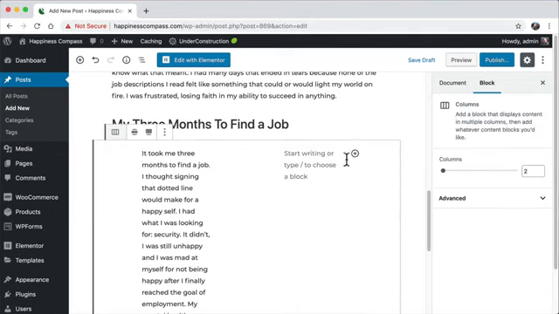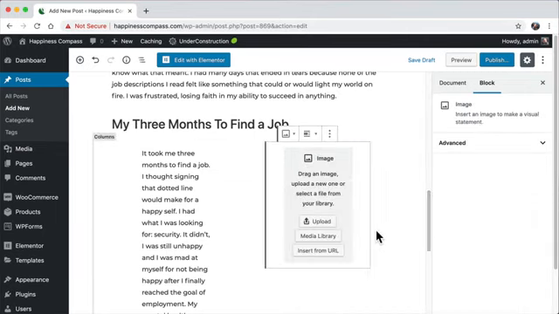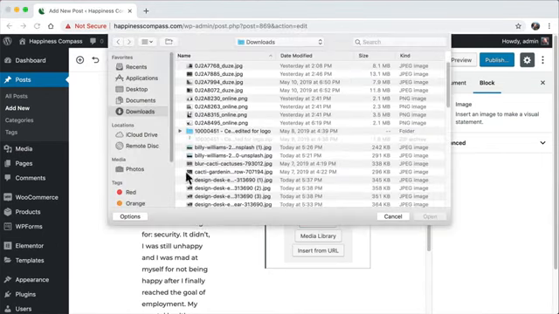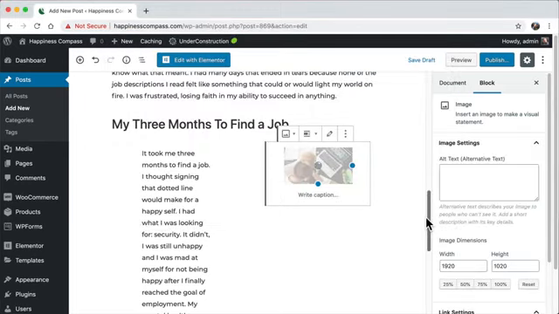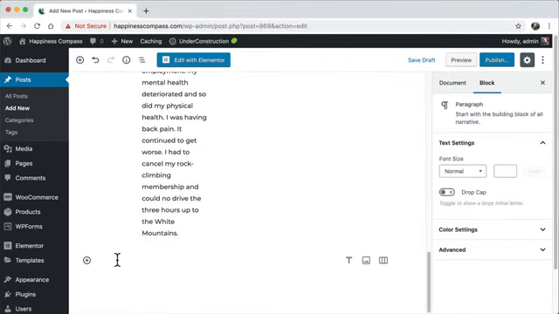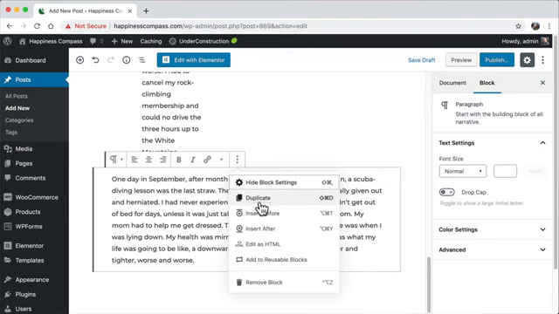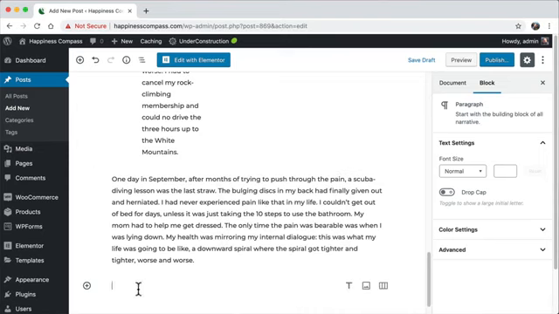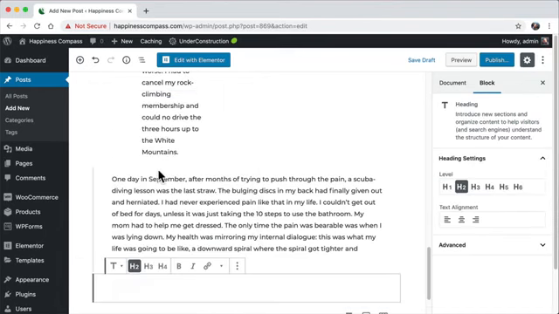Click the add block button. Let's put an image in here and upload an image. Go to the desktop. Let's find that image. Open that up. We'll wait for that image to load and we will paste in some other content. Click the menu button and insert after so we can insert a new block after. Click on the plus button and add a heading.